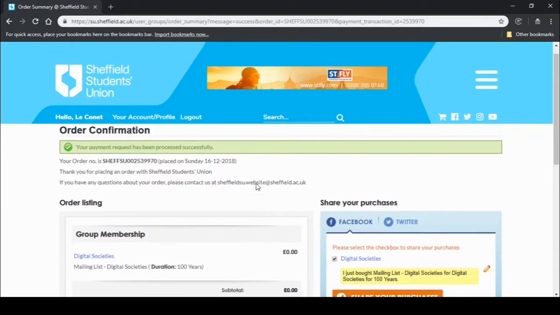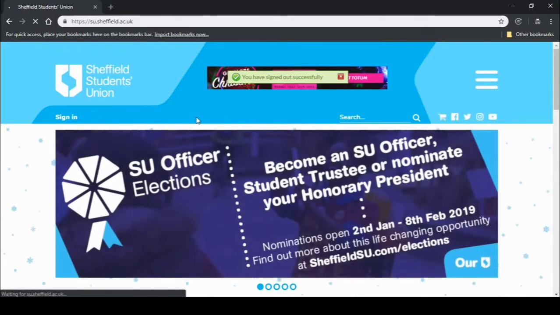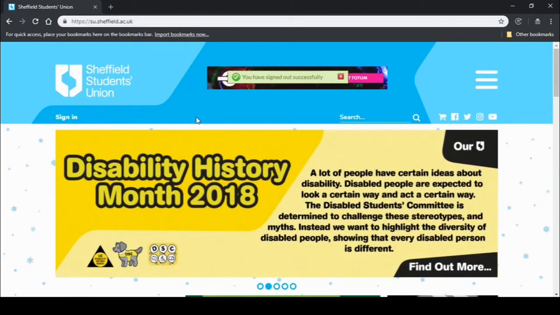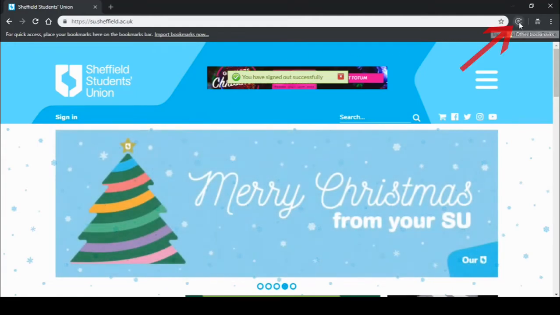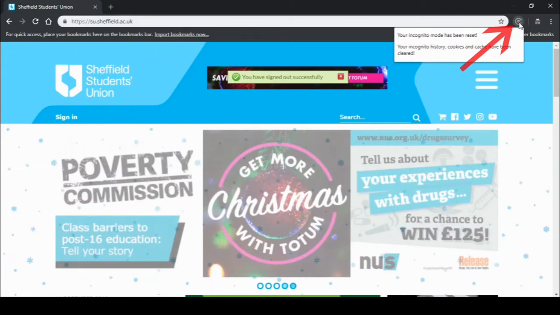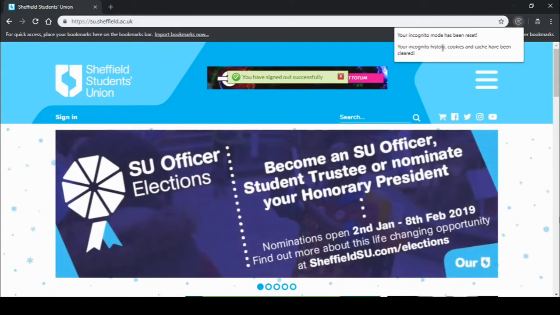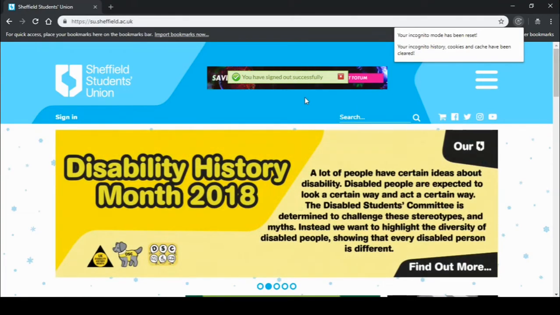Once the student has successfully purchased your membership, just click on logout. And before signing in for the next person, this is really important, don't forget to click on this extension. That's what this extension is used for. It clears all the incognito history, cookies and everything else, and all the details of the previous person's login.